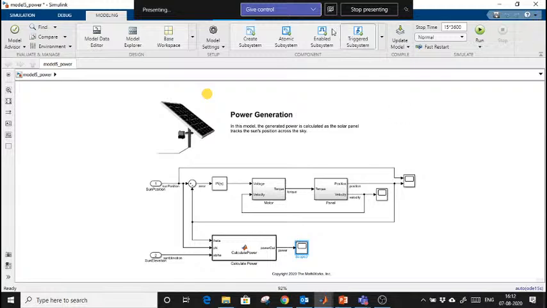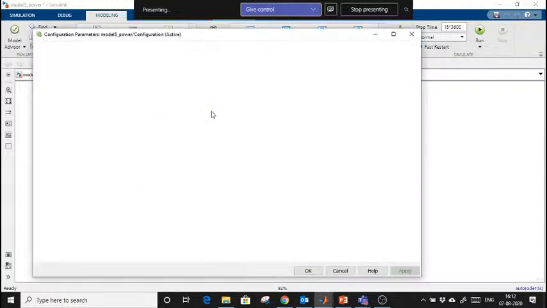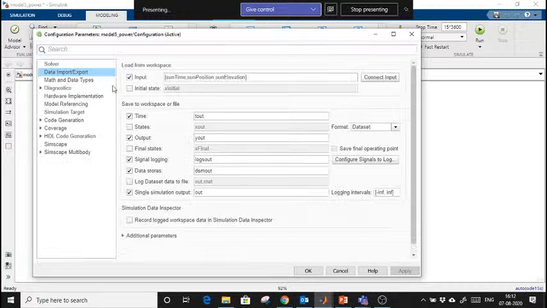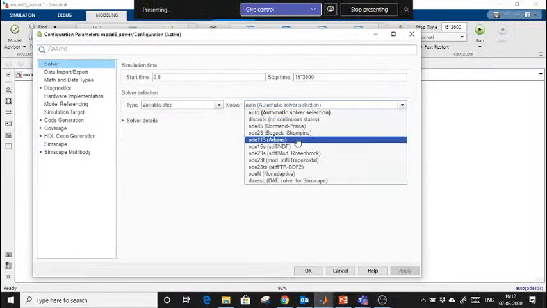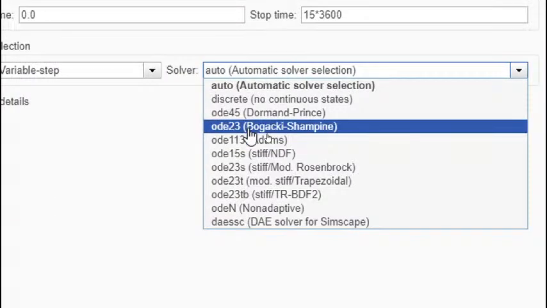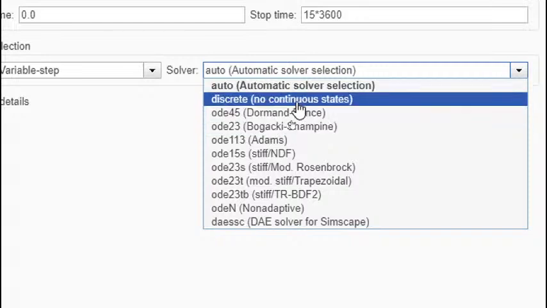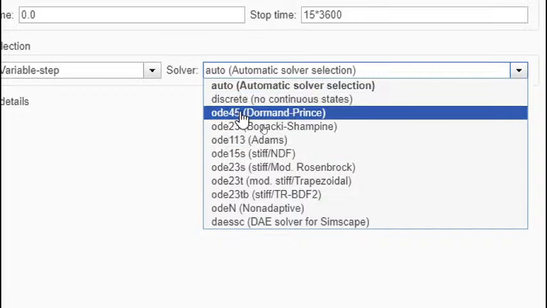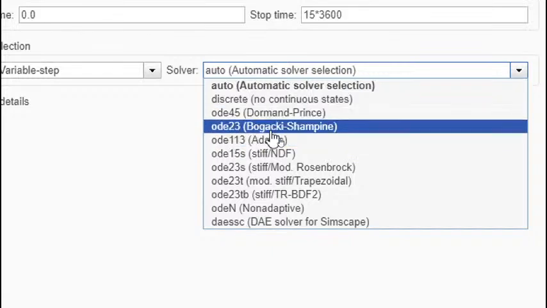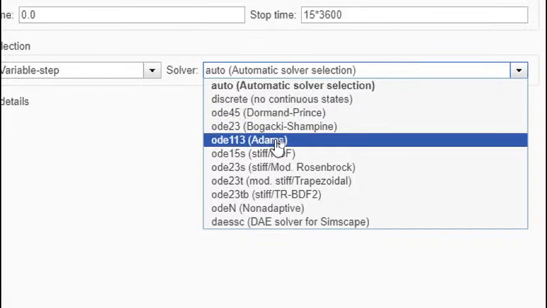So what we can do is go here in settings, and in solver there is an option for the solver. You see here there are different kinds of solvers. Discrete, if you have a discrete model, you are going to choose discrete. ODE45, fourth order and fifth order, that is the Runge-Kutta method, right? ODE23. Now which solver to choose?